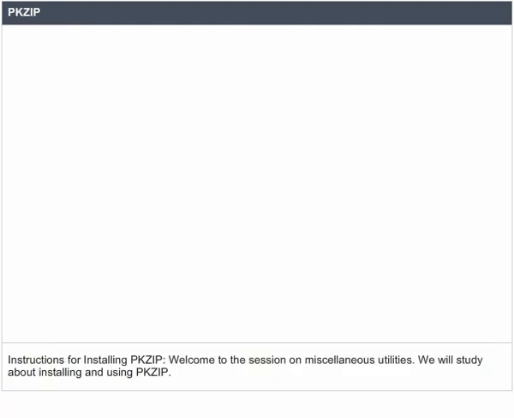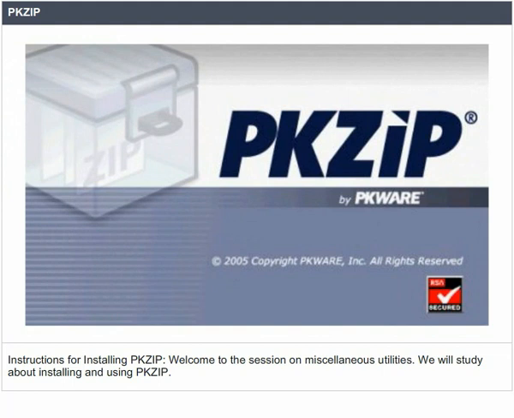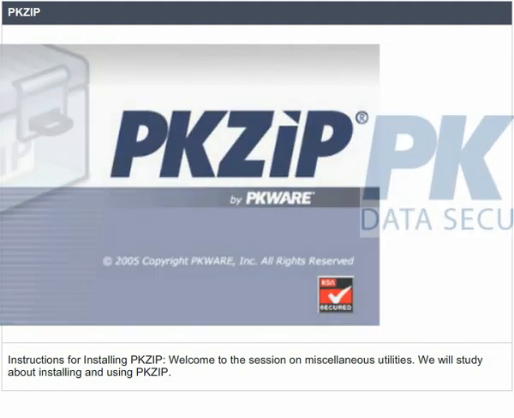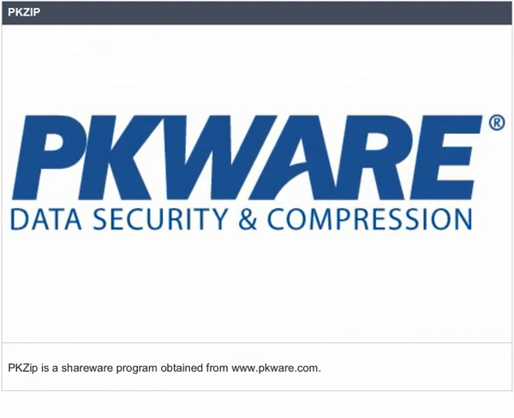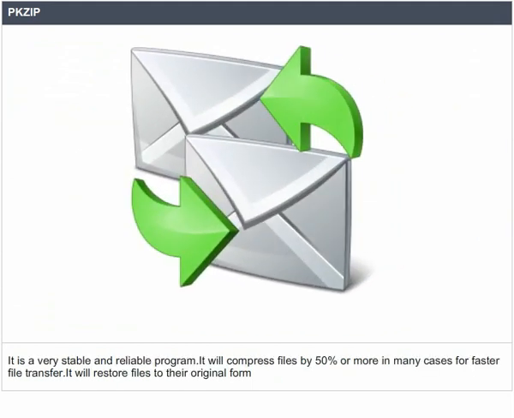pkzip. Instructions for installing pkzip. Welcome to the session on miscellaneous utilities. We will study installing and using pkzip. pkzip is a shareware program obtained from www.pkware.com. It is the best known and most widely used compression program. It is a very stable and reliable program. It will compress files by 50% or more in many cases for faster file transfers. It will restore files to their original form.